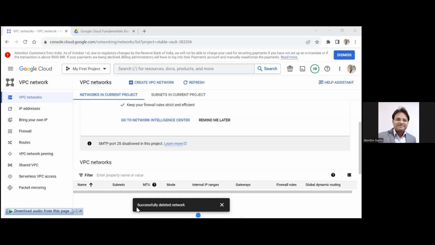So Vishal, you have deleted the network? Yes. But I don't see the message 'Keep your firewall rules strict and efficient', and the Network Intelligence Center message is also not there. Directly, I can see 'SMTP port 25 is allowed in this project'. That's fine, those are some kind of reminders. You must have already clicked on remind me later, so maybe it is not showing.